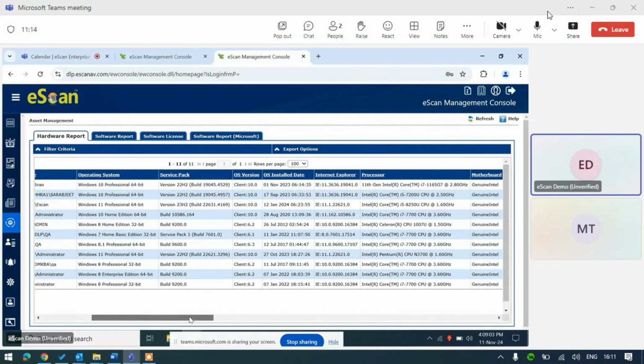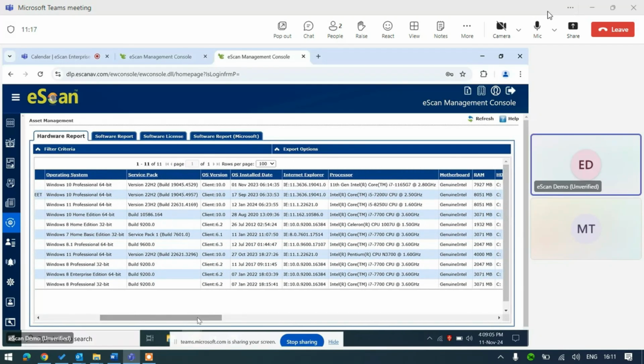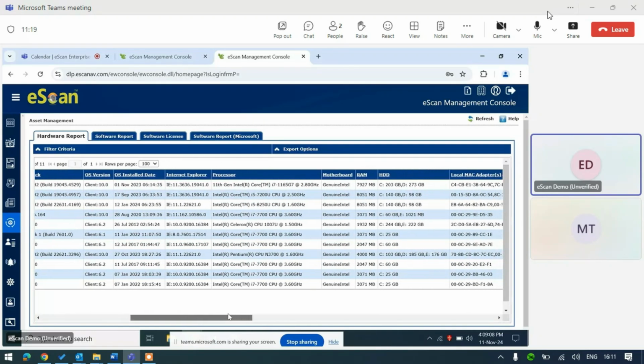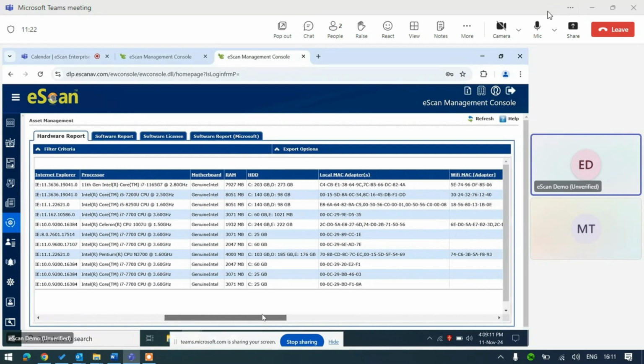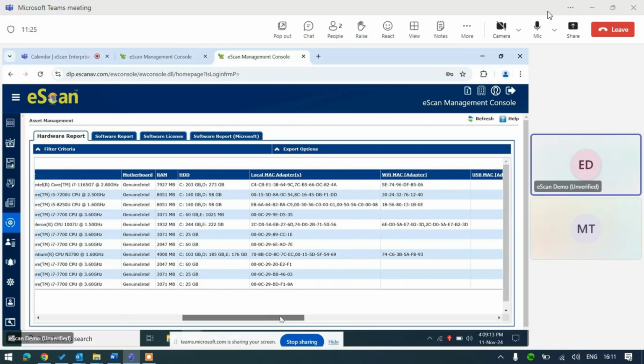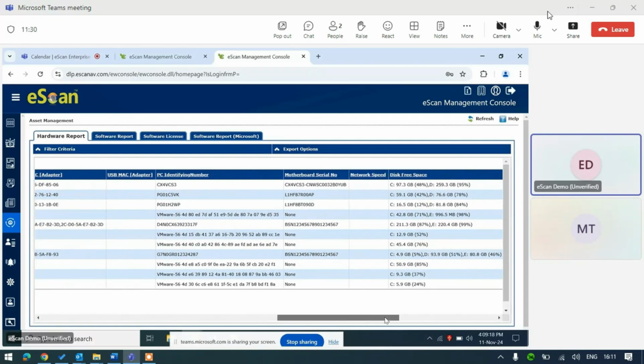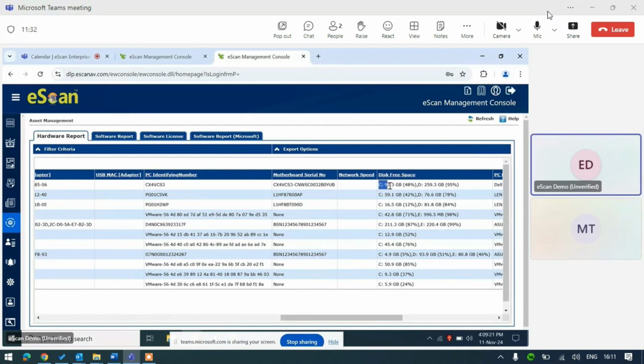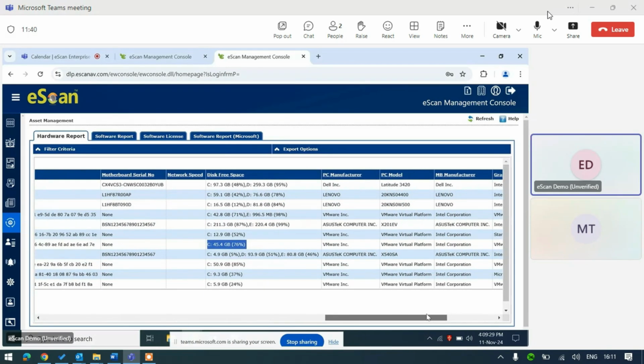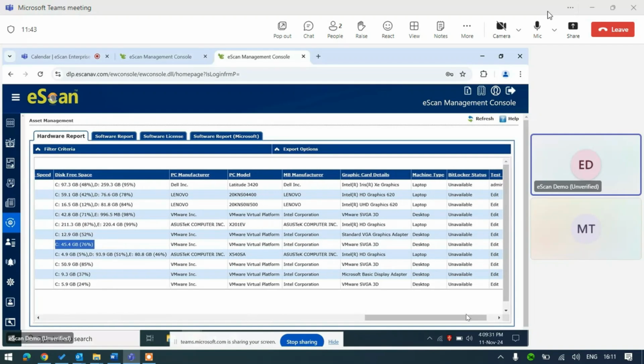It is a very comprehensive report. We have OS version, OS install date, Internet Explorer, processor detail, motherboard, RAM, MAC adapter, Wi-Fi MAC adapter, USB MAC adapter, PC identify number, and motherboard serial number. Even free disk space in each drive can be seen on the management console. Also the PC manufacturer, PC model, MB manufacturer, graphic card details, machine type, whether it's a laptop or desktop, and BitLocker status, whether BitLocker is available or unavailable. We get all that information.